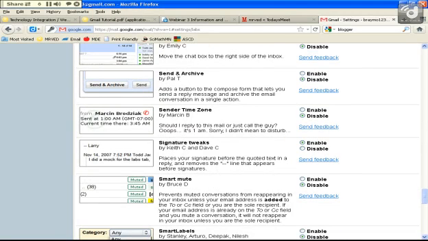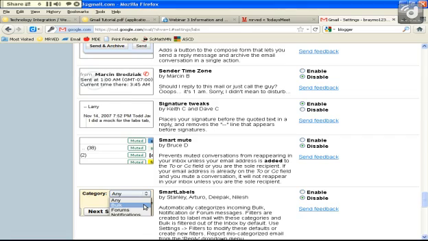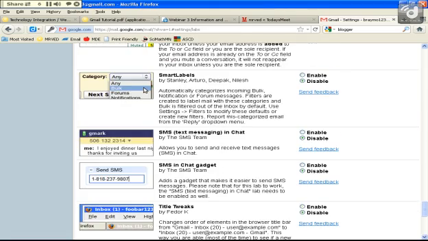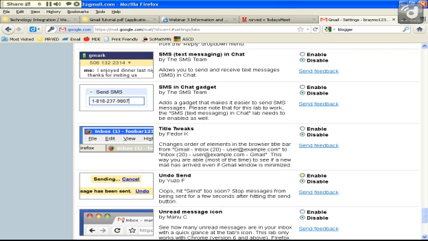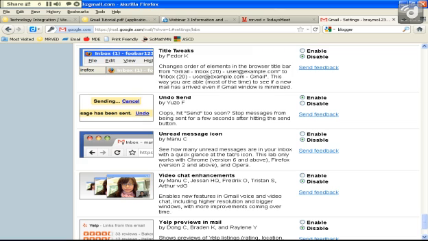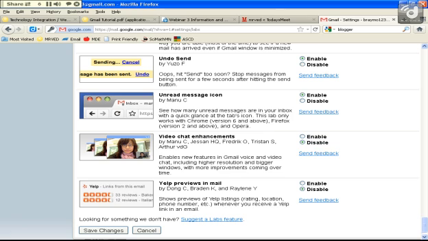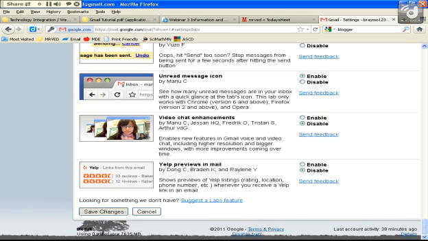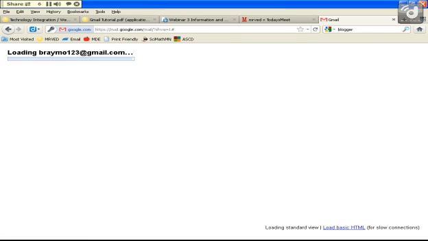The signature tweaks I like to enable. Places your signature before any forwarded message. I also enable my undo send, because sometimes if you've sent an email too quickly, you can undo that before it actually goes out, and so that's enabled. Also the unread message icon, I like that because up in your tabs you'll be able to see if you have any unread messages without having to go into your email. And when I'm done with that, I hit Save Changes. And your email will have to go out and it'll come back in.